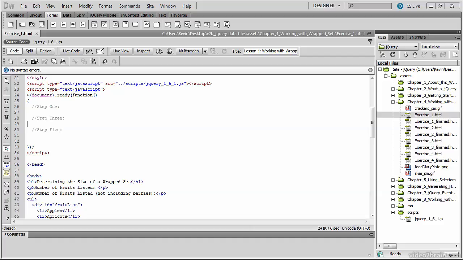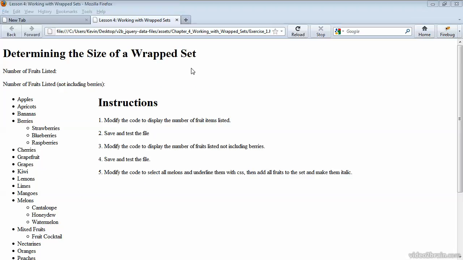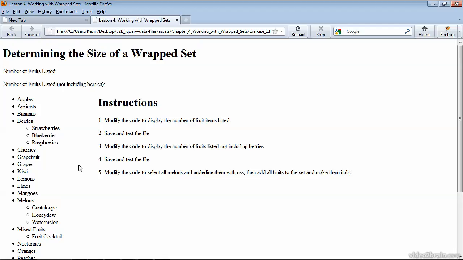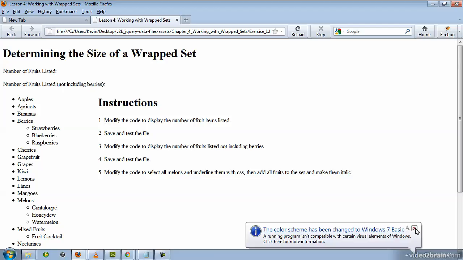And in this exercise, we're going to take that understanding of this wrapped set that we now have and use it to count the objects that have been returned by the selector that we pass into the jQuery function. If you view this web page in the browser, you'll see that it consists of an unordered list here with fruit items. So we're going to use our new knowledge of the jQuery function and the fact that it does return an array of the elements in the DOM, and count the elements that we pass to it.